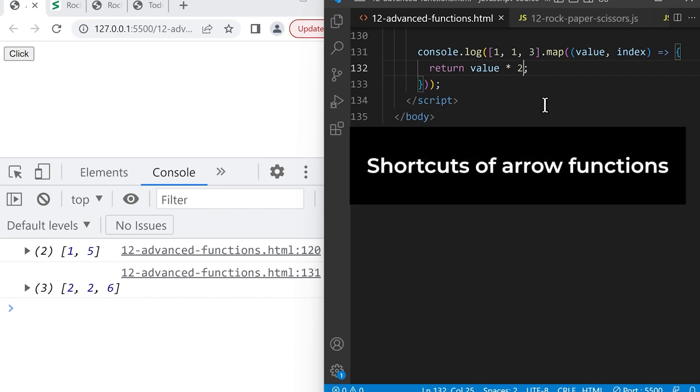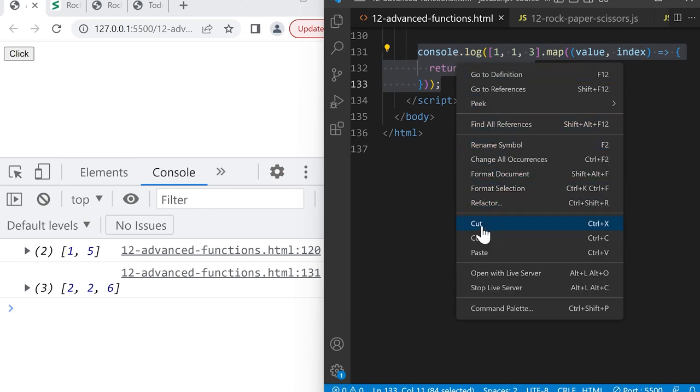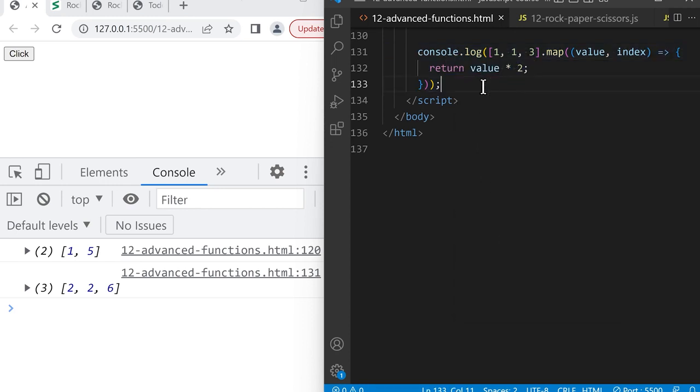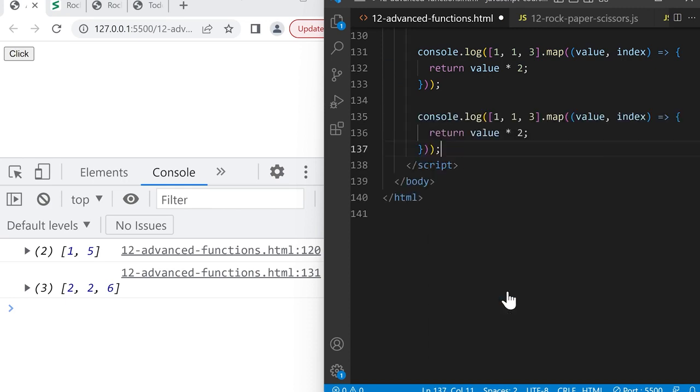Next, we're going to review some shortcuts of arrow functions to make this code more compact. First, let's make a copy of this code. Right-click, copy, and down here, right-click and paste. So notice in the inner function, we're not using index. So let's just remove it for now. And now that this arrow function only has one parameter, these round brackets are optional. So we can also remove these to make the code more compact.